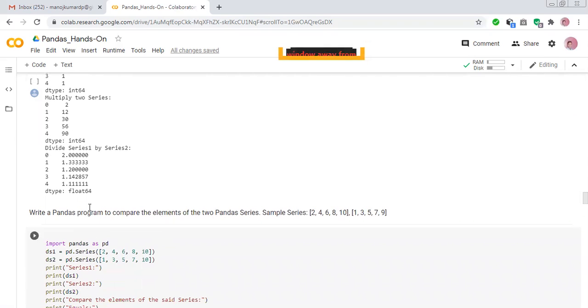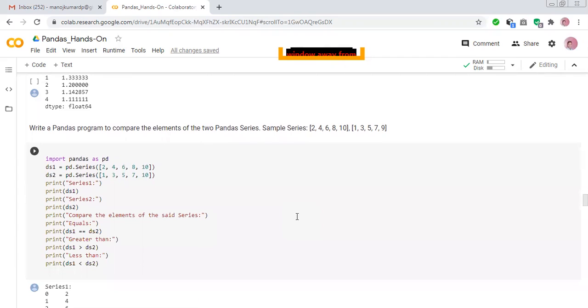Okay, now compare the elements of two Pandas series. How will you be comparing? Equals, greater than, lesser than. So you take two series and print. I am just printing what series 1 and series 2 are.